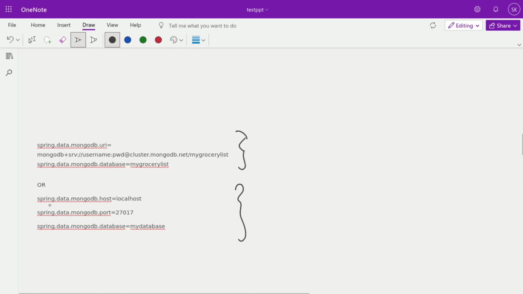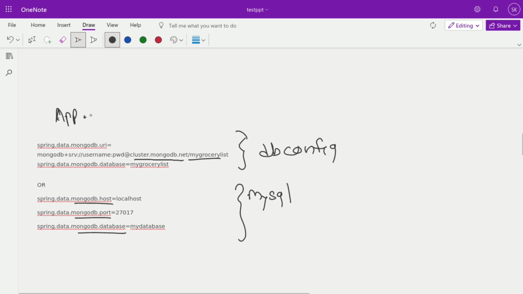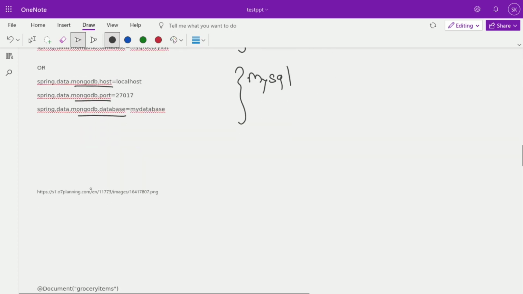The most common way is to define MongoDB host, MongoDB port, and MongoDB database. In a similar way we define it for MySQL. Similar things need to be defined, only the database connection URL changes. Here we need to mention the username, password, the cluster mongodb.net, and the database name. That's the database configuration part. Till now we did the pom.xml and database configuration part, which resides in the application.properties file. So the configuration is completed.